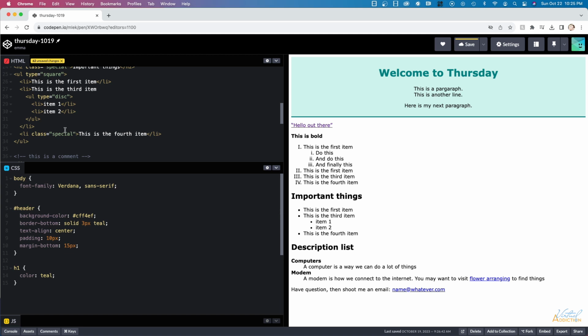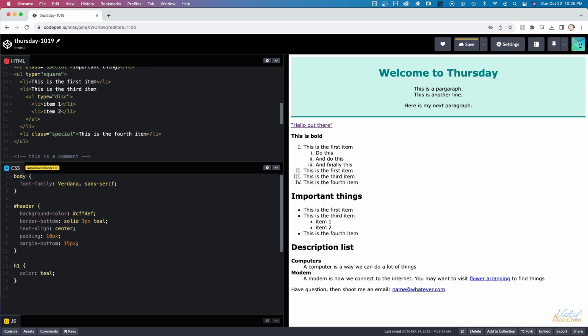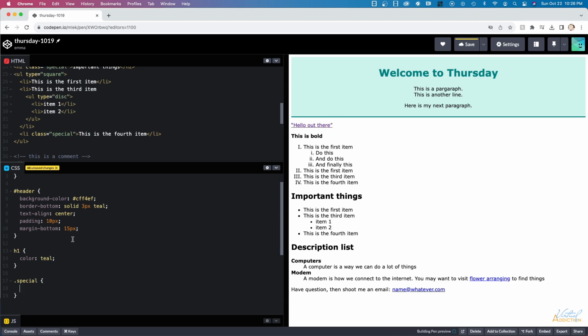But now that I have these in place, I can use CSS to target or change these items on the page. When we want to select something with a class name, we preface the class name by a period. So I'm going to write dot special or period special. I'll open the curly braces and let's just change the color. I'm going to specify that the color is dark red. As you can see, all of the items that have the class of special now appear as dark red.